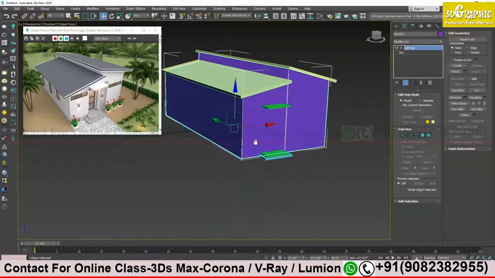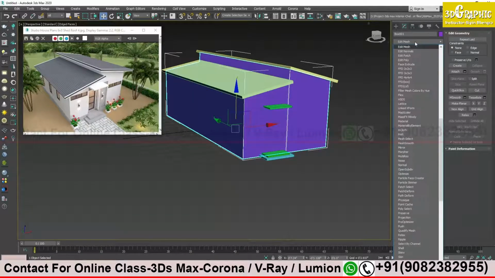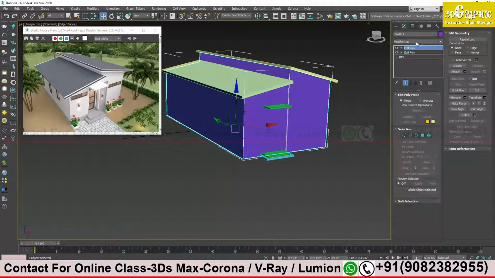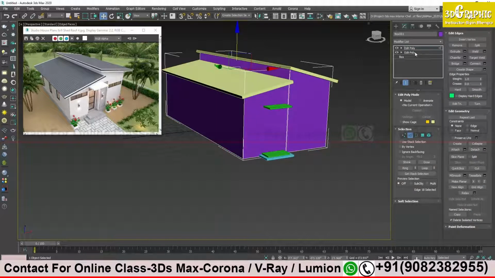Okay, what I will do, I will select my box. Okay, you can take multiple editable polys. Okay, Priyanka and Sasikaran, yes. I took one editable poly to create the shape. I can take another editable poly for another shape. You can take multiple editable polys. It's very good. You can work with multiples.